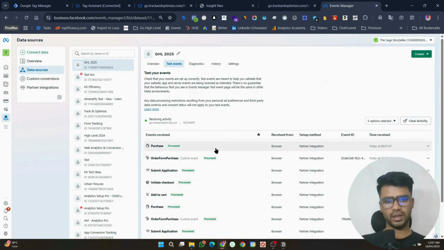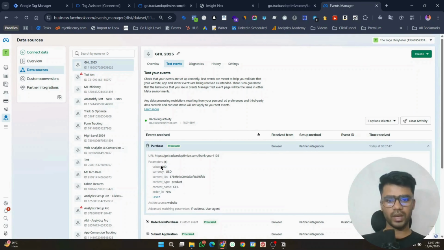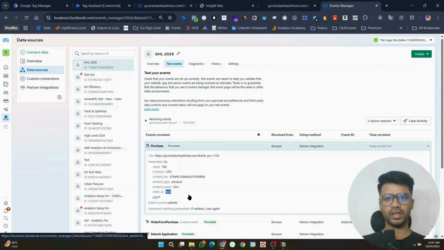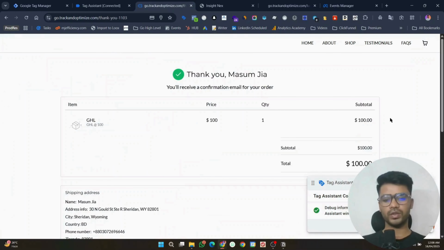Wait. See the value, currency, content type, and order ID showing. You see, and just null. So that way you can track your complete user journey. So if you need the help of it, you can.